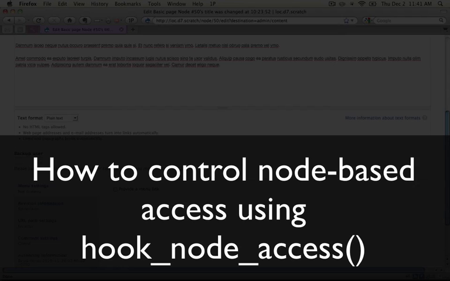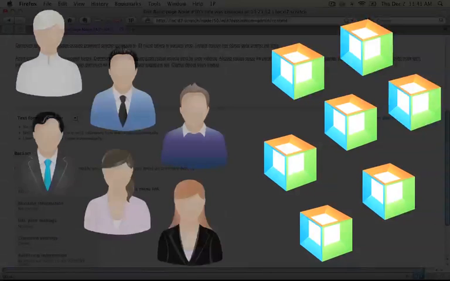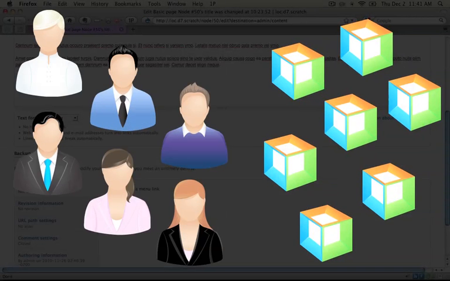In our next couple of examples, we're going to look at two different ways to implement access control on particular nodes for particular users. Now, when we can, we should use the permission system to control access to nodes, but sometimes permissions can be too broad.